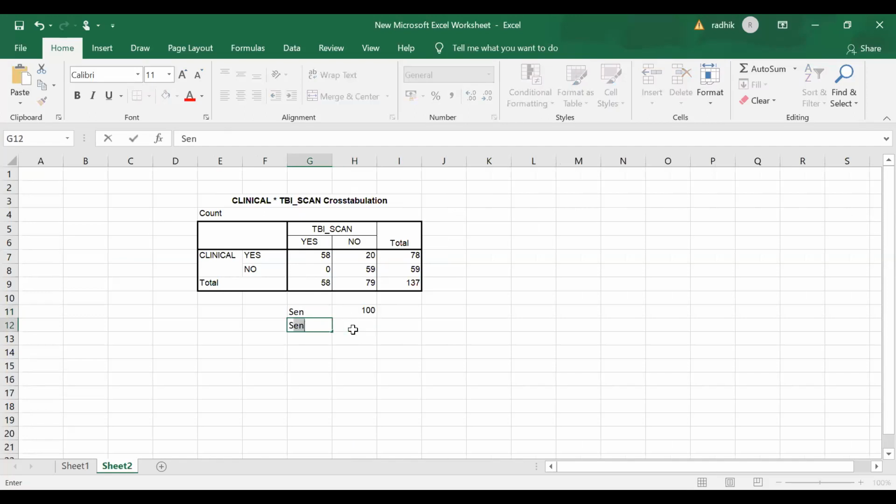And specificity will be 59 divided by 79 multiplied by 100. So 74% is the specificity. Like this, you can calculate after you get the 2 by 2 table or the comparisons. After you get it in SPSS, you can take it into Excel and do it. That is another way.